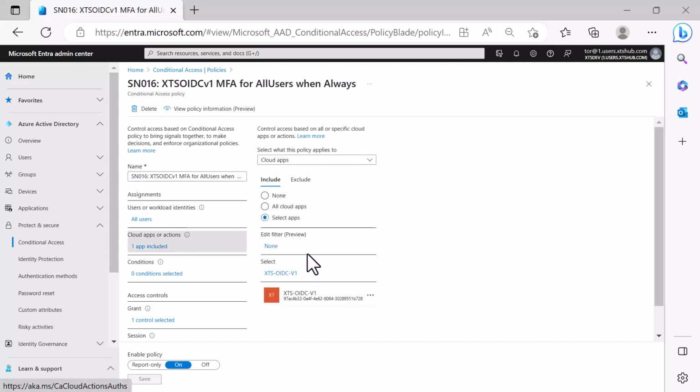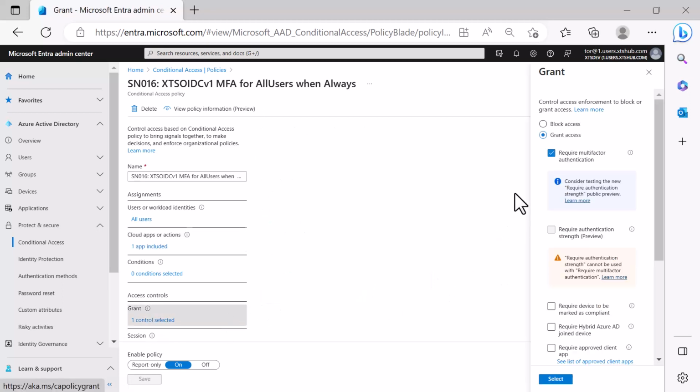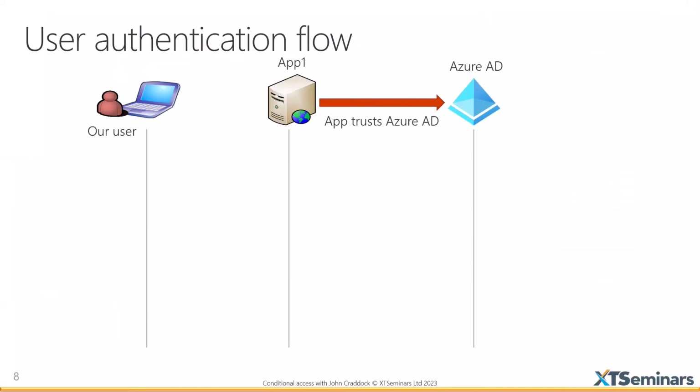The one application that it's applying to is OIDC v1, and the grant control here is to grant access, we need to do multi-factor. So it was the fact that we were authenticating that triggered conditional access evaluation. Okay, let's have a look at the authentication flow.